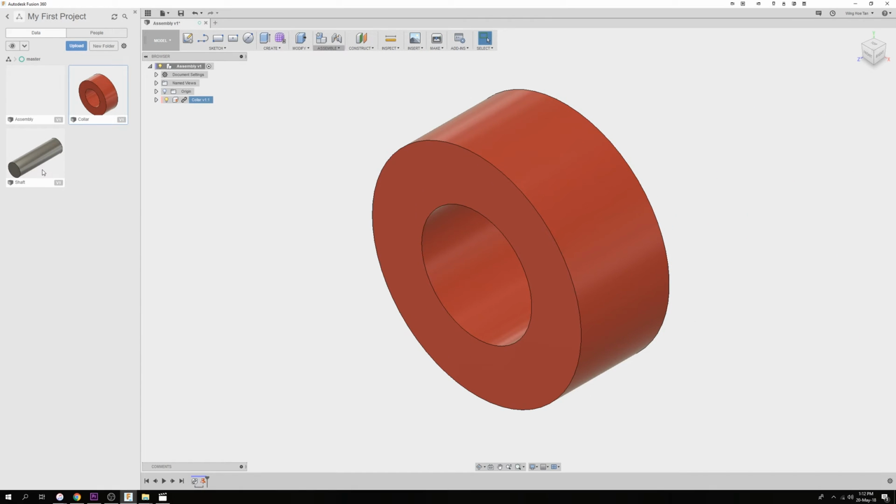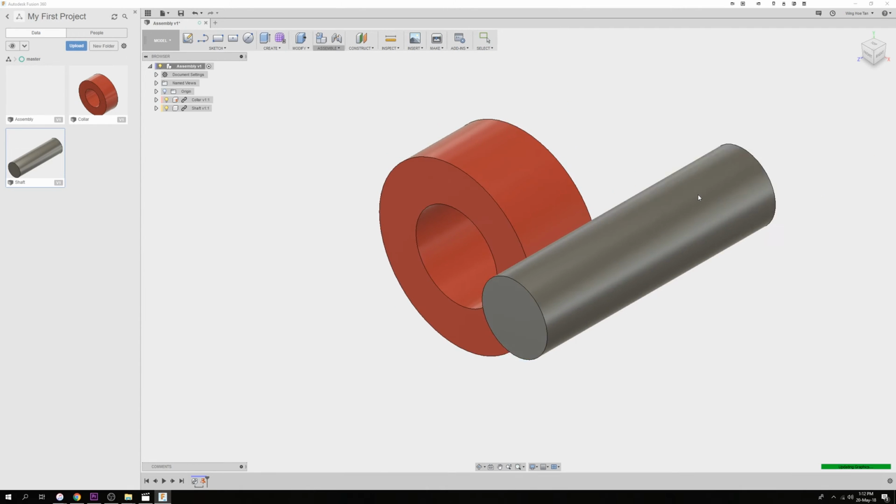Next, go to the data panel and drag in the second component. From here, you can proceed to add joints.